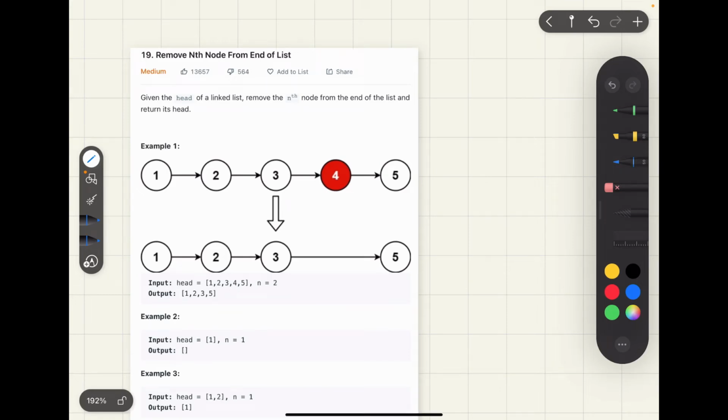Today we are going to discuss the fourth practice problem on linked list, and we are discussing Leetcode problem number 19, remove nth node from end of the list. So the problem says that given the head of a linked list, remove the nth node from the end of the list and return its head.